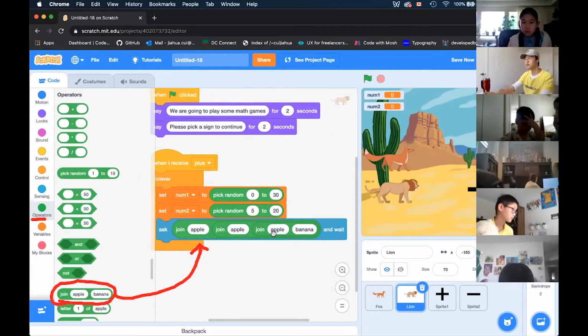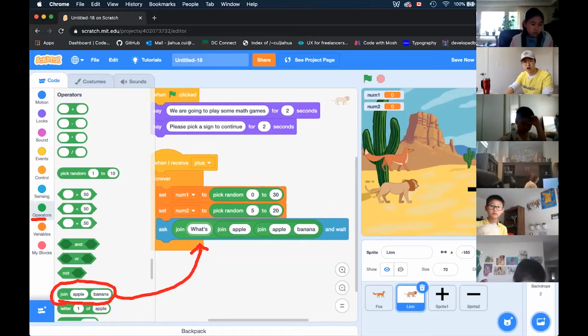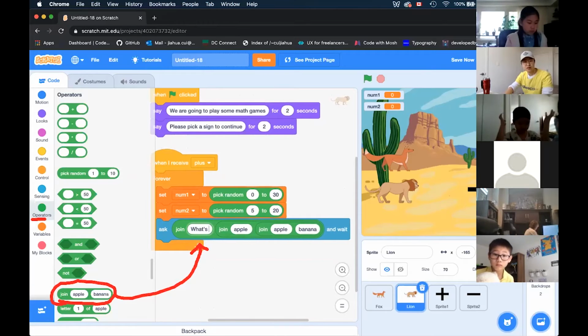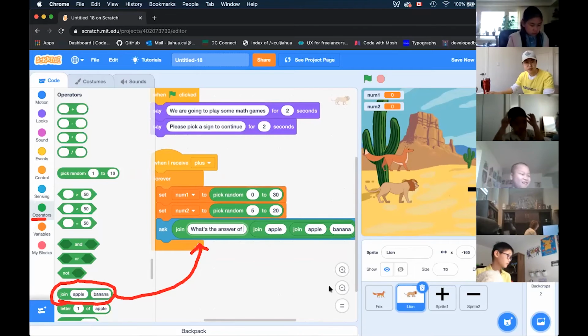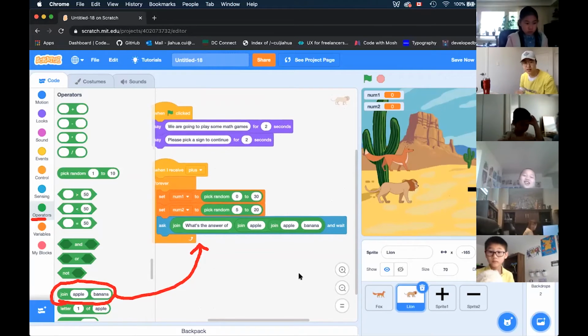Good. You'll see what I mean in a second. I know it's confusing right now. So for the first apple, change it to "what's the answer of". Zoom out a little bit. What's the answer of?